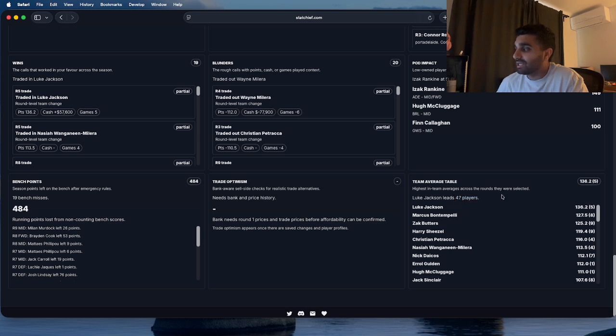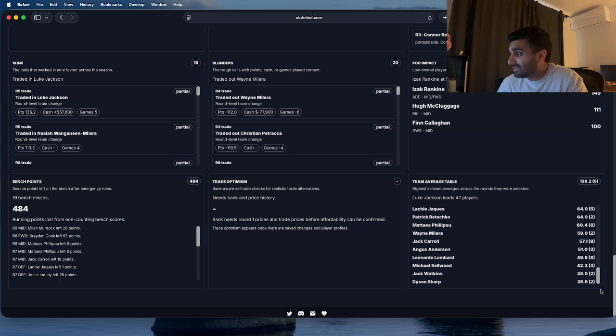And then table averages, so this is just what each player averaged. I've had 47 players in my team traded in and out throughout the season. My best one is Jackson with 136, then Bont, and if we go down, my worst has been Sharp, Witts, and Selwood. Lombard got a 90 this week, so that'll probably jump him up a bit.